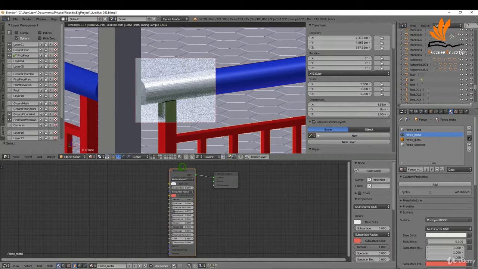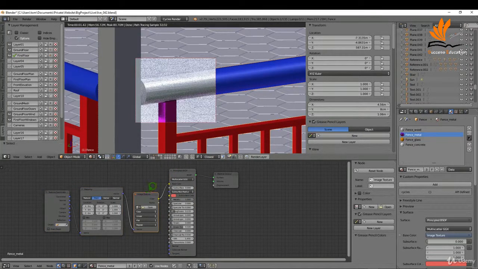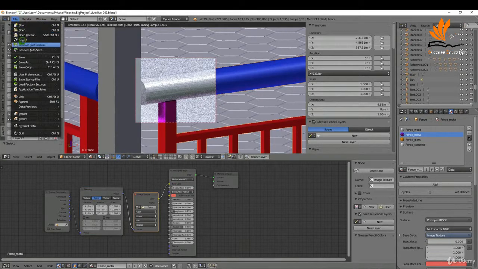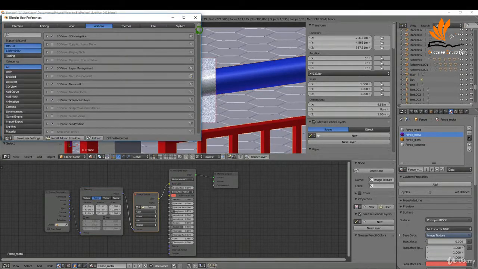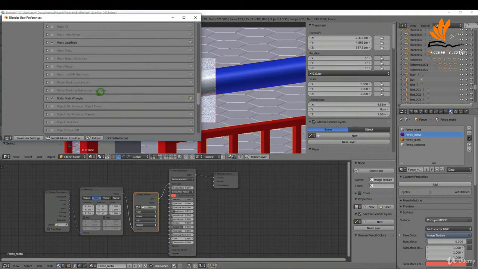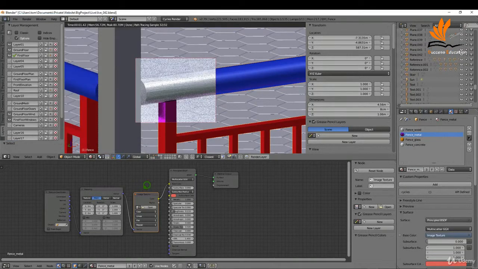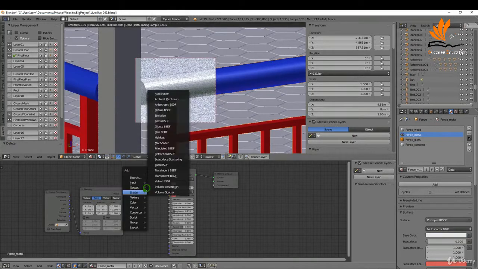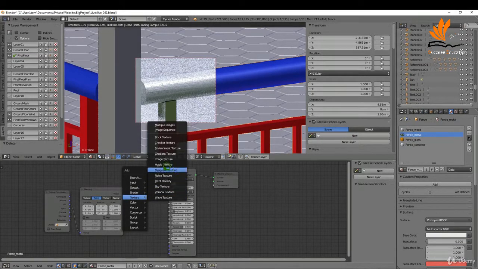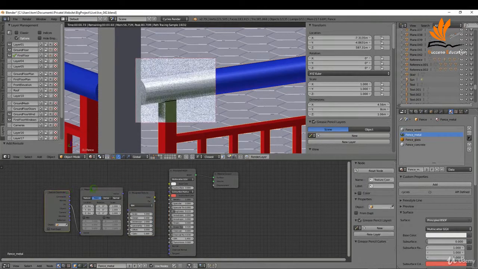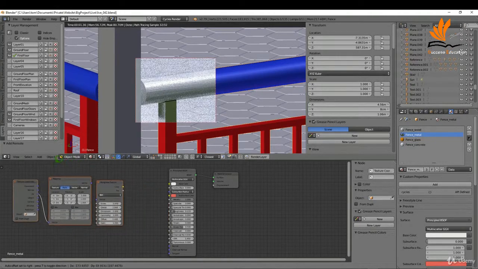Then I'm going to press Ctrl T, and for the Ctrl T to work, make sure you have the Node Wrangler enabled. If you come up to File, User Preferences, and come down towards the bottom, this guy here, the Node Wrangler, make sure that's enabled. I'm going to select the image texture and delete that. Shift A, texture, and I'm going to go for a Musgrave again. I'll select these 3 and press G, and drag this over.